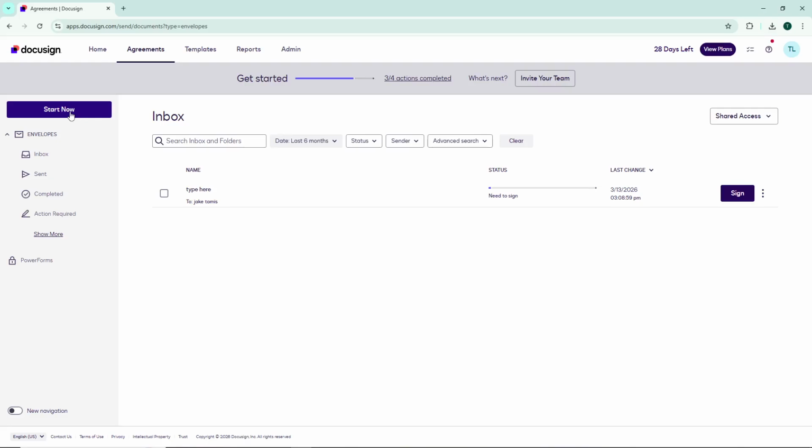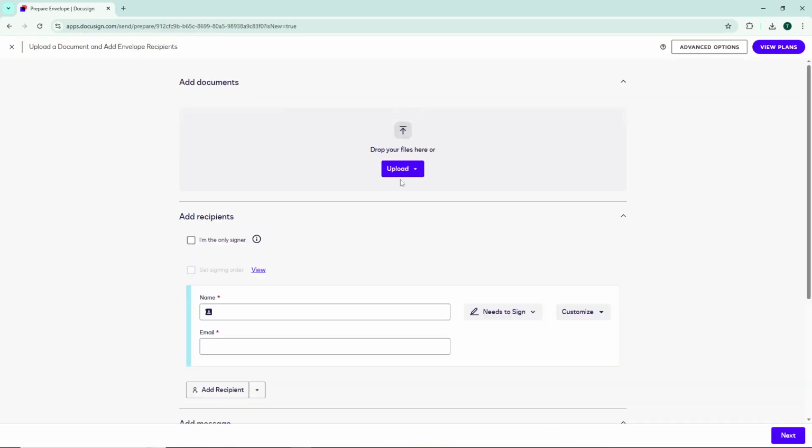Now, in the upper left panel of your screen, you'll notice a button that says Start Now. Go ahead and click on it. This initiates the process of creating a new agreement and opens up the interface where you can begin uploading your documents. Next, you'll see an Upload option appear.